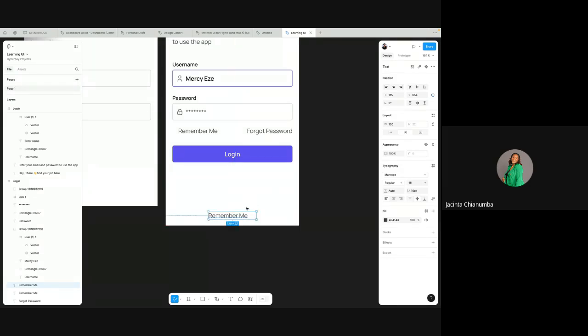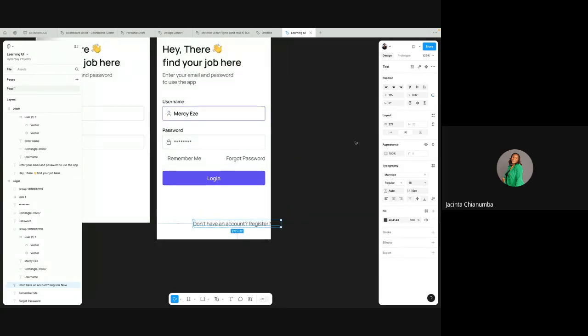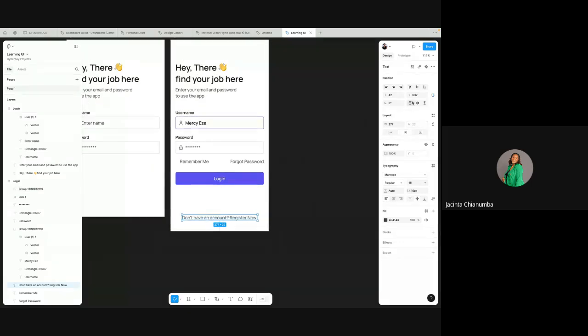To be like 16. Then you type, don't have an account, register now. You can expand it for it to be straight. Then for it to be aligned to the middle of the frame, you click on this align horizontal. Then you click on this for it to align at the center of this frame. And you can click on the bottom one for it to come down. So let's make it to be 16. So you can see it's around at the center.